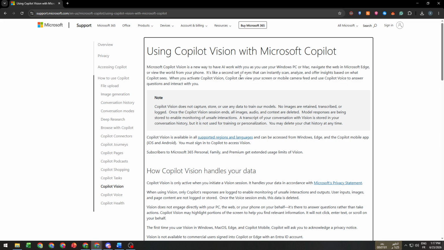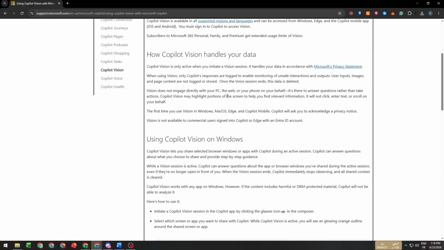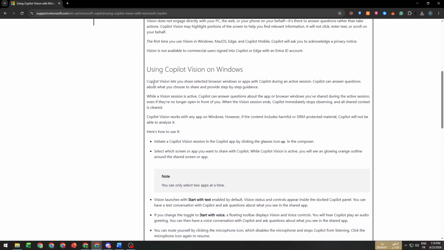When you activate Copilot Vision, Copilot can view your screen or mobile camera feed and use Copilot Voice to answer questions you interact with. So, now how can we use Copilot Vision, for example, on Windows? Copilot Vision lets you share selected browser windows or apps with Copilot during an active session. So, you're literally going to share your screen like you're streaming for someone. Copilot can answer questions about what you choose to share and provide step-by-step guidance.